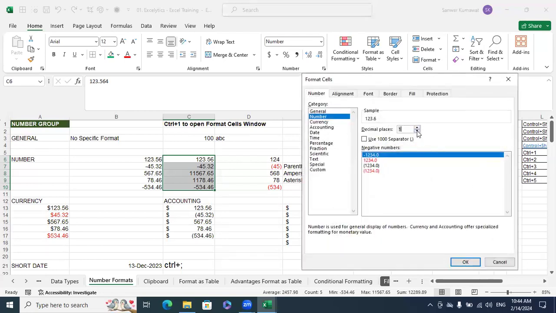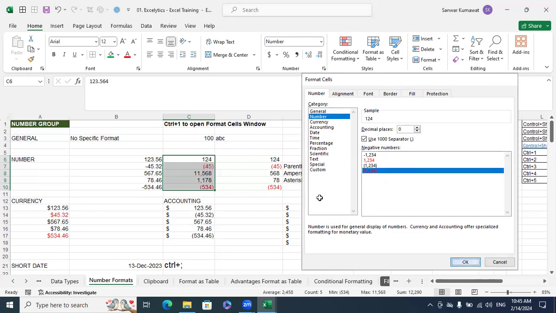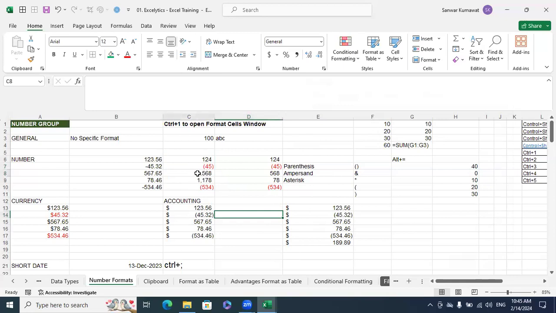Decimal places, I do not want anything. 0. Use 1,000 separator. And negative numbers I want to see with this format. Choose it. This is purely for negative numbers only. Wherever you see a negative number, that will be highlighted in this format. Done. Hit OK. Can you see the 1,000 separator? Can you see the negative number in this format? Do you see any decimal places? Done. Perfect.